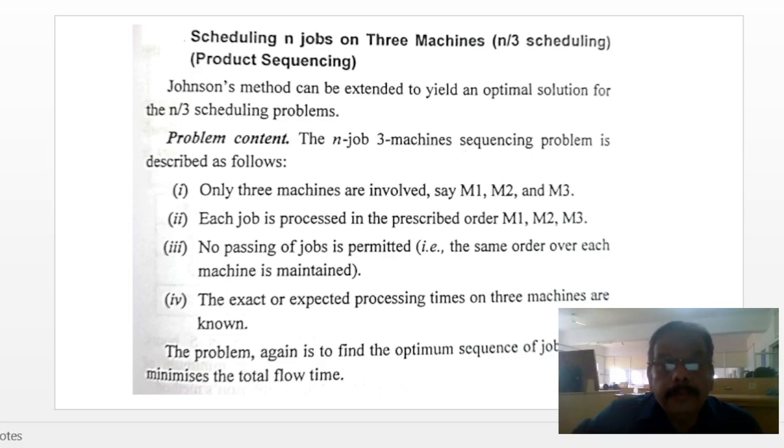Welcome once again. In the previous sessions, we have already seen how to schedule jobs on a single machine with many jobs in the queue, and we also saw how job sequencing is done on two machines with a number of jobs. So now let us see the scheduling of n jobs on three given machines. That is n bar 3 scheduling.